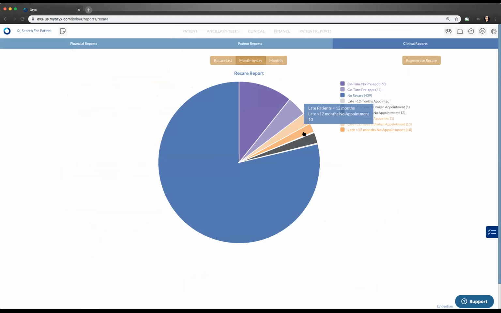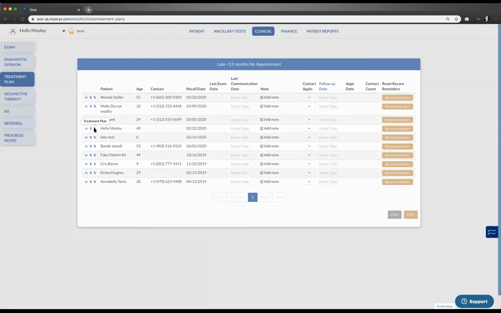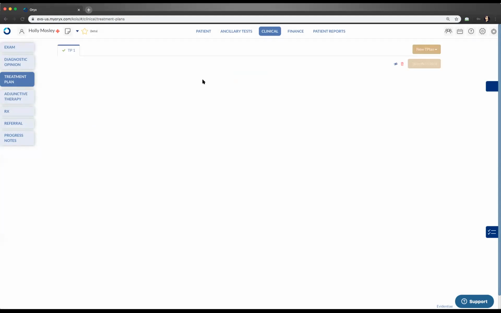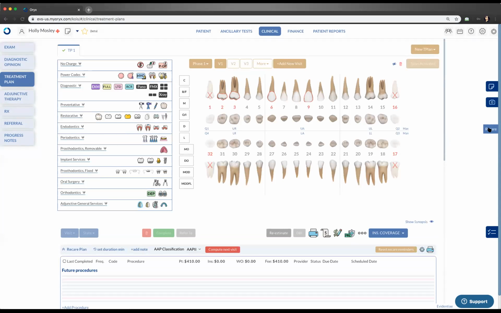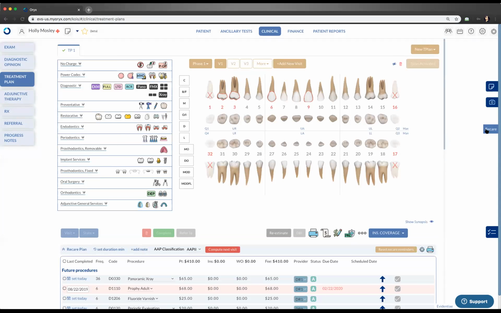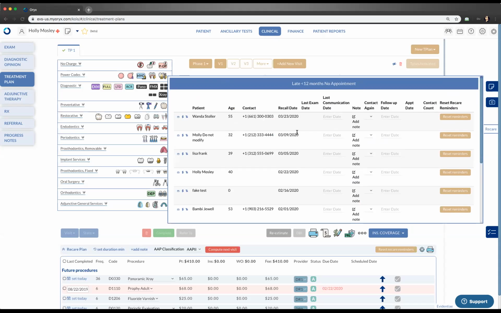So if you click on any of those charts, for example, I'm going to go into Holly's treatment plan. If I click on the treatment plan button here, it will take me to the patient's treatment plan page. But if you notice on the very far right side here, under my camera icon, I do have a new button that showed up that says Recare, which if you click on, will give me the same list that I was on before navigating to the patient's treatment plan.